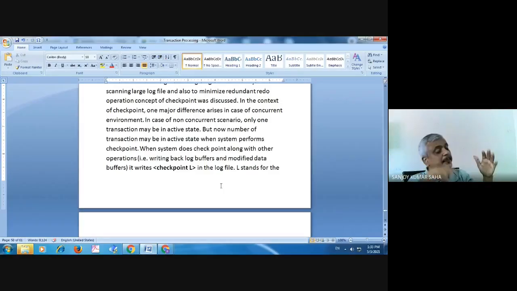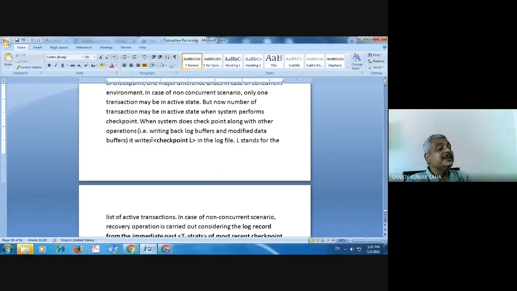But here we don't know. There may be 2, there may be 3, there may be 4. So from the most recent checkpoint operation in reverse direction, how many Ti start records will we consider? That's why, in this concurrent environment, along with the checkpoint record, the system puts a list of the active transactions, maybe the IDs of the transactions which are active at the point of checkpoint operation. So that is one fundamental difference.